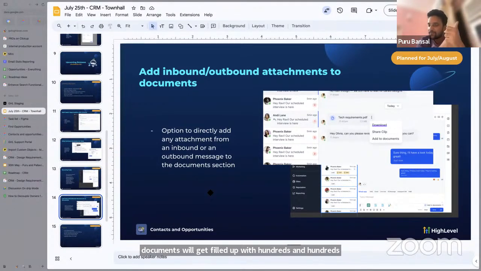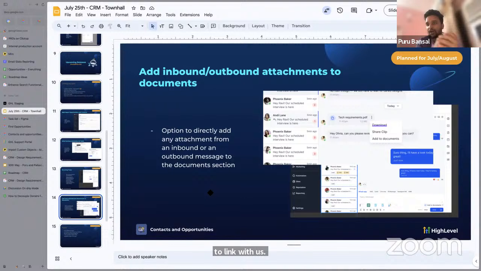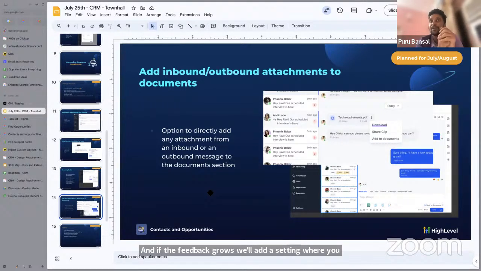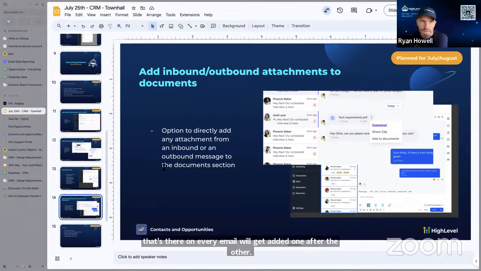But if we get enough feedback on it, and if you're able to share a Canny link with us, and if the feedback grows, we'll add a setting where you can add these automatically without having to do them one by one. But today it is essentially there so that whatever you add is relevant. If we start adding automatically, every image, every small attachment on every email will get added one after the other.